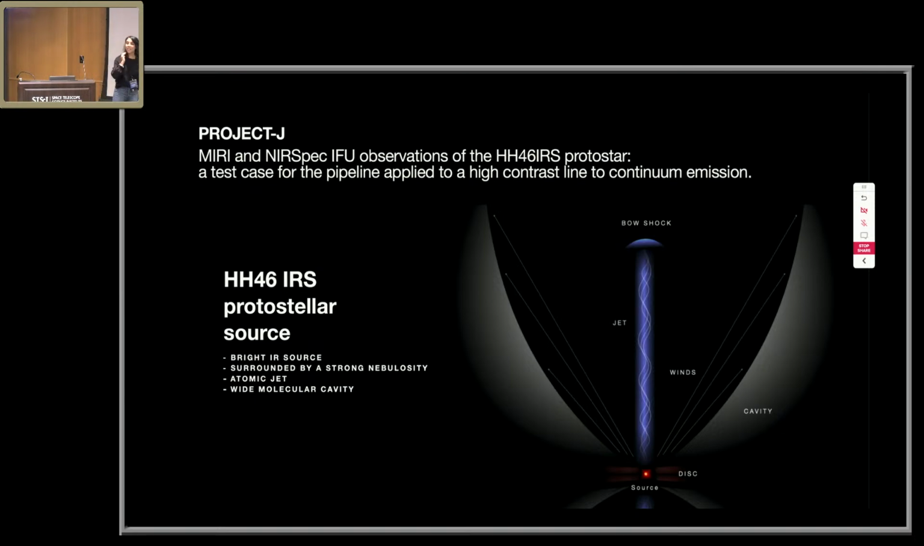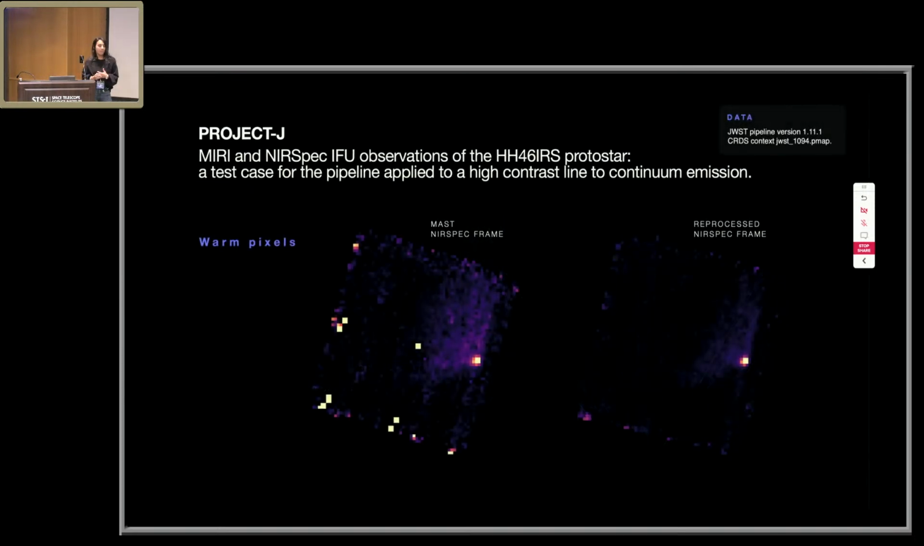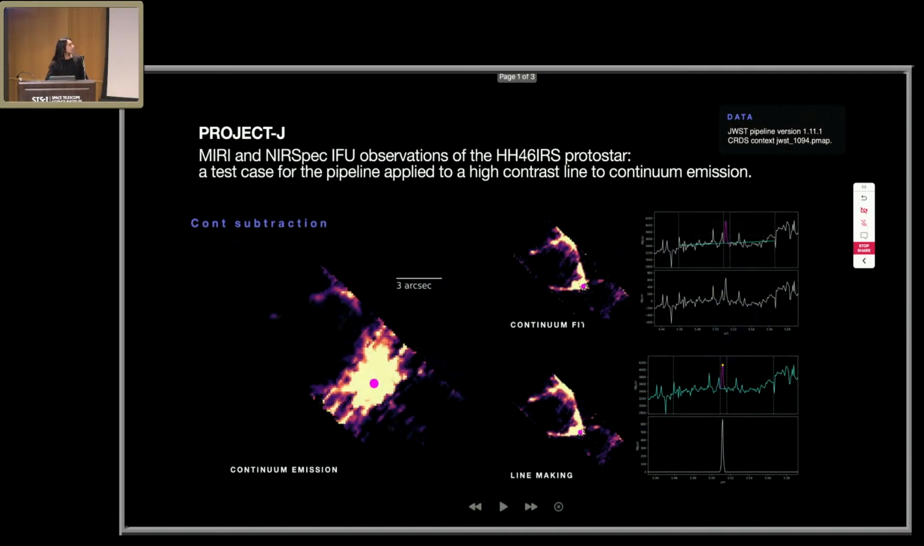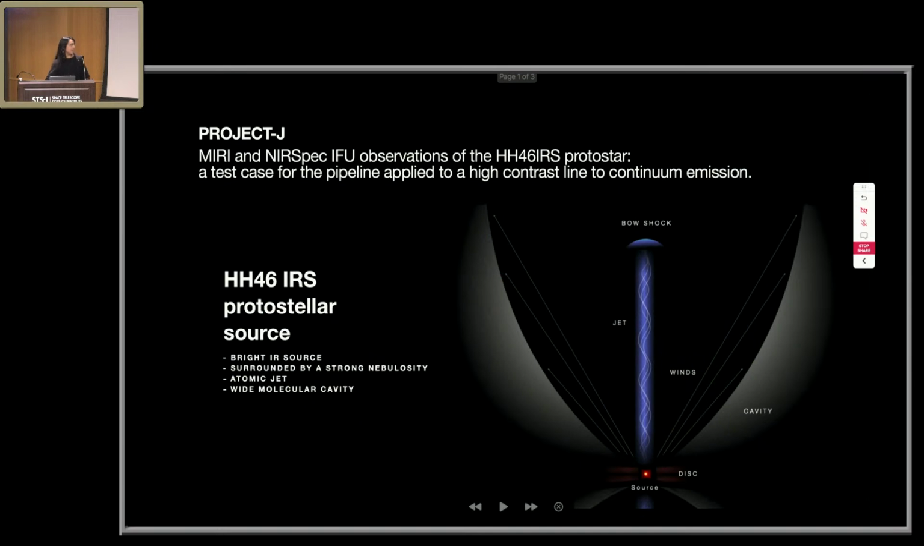Yes. Okay, my name is Maria Gabriela Navarro. I'm a postdoc in Rome. So yeah, I brought a similar problem to what Gabriel just showed before. We are studying HH 46, which is a protostar.